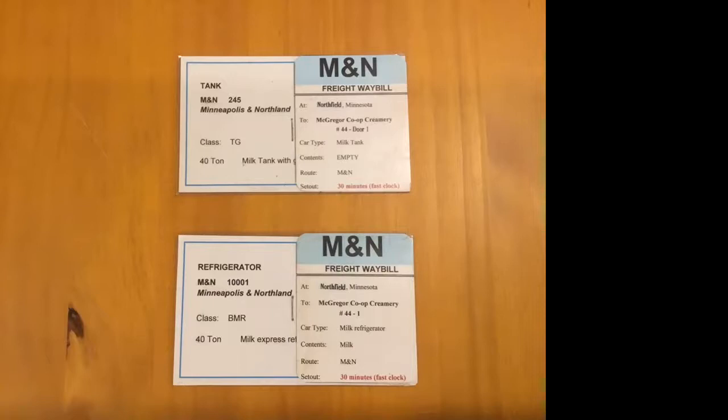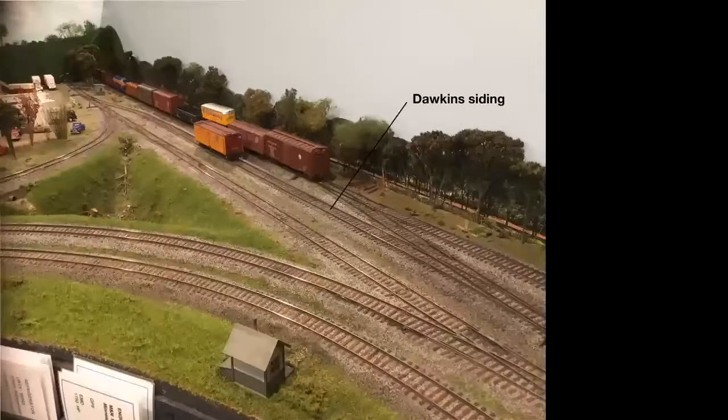Now we're going to be tracking a couple of these in a little bit, but let's look at the railroads. The first railroad, as on the prototype, was the Great Northern, which I interchange with. In my case, it's in Minneapolis. This interchange holds 10 cars, and if there's an overflow, a lot of times the Soo Line cars will also be on the siding next door, the Dawkins siding.